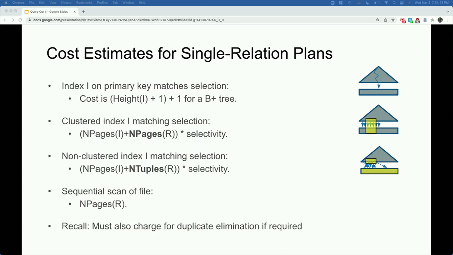What if you have a non-clustered index? What's that going to be? So remember from my B plus tree lecture, when we had gone through B plus trees and decided that for clustered indexes, because of the way the data is laid out, you would have 1 IO per matching page of results. For unclustered indexes, you're going to need 1 IO per matching tuple. So for non-clustered indexes, you're going to have the number of pages plus the number of tuples times the selectivity, and that will tell you really how much you're reading.